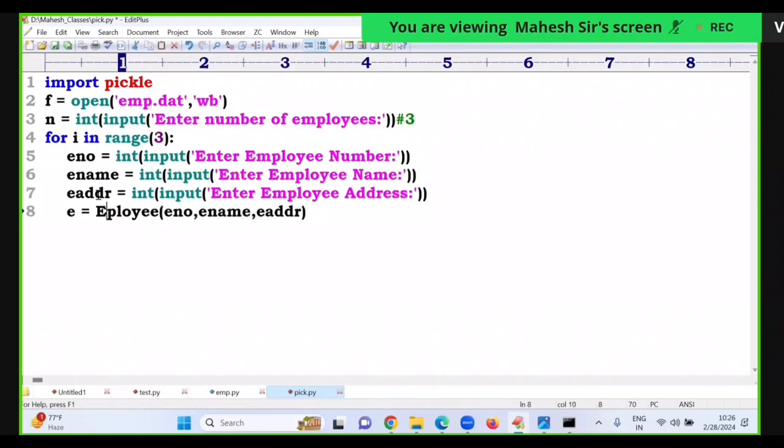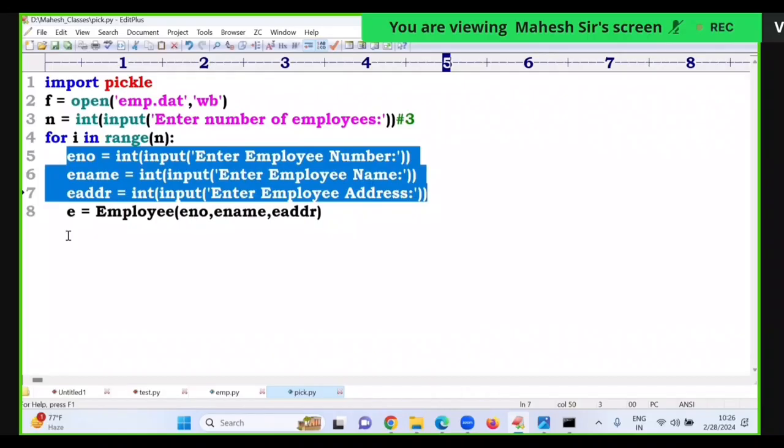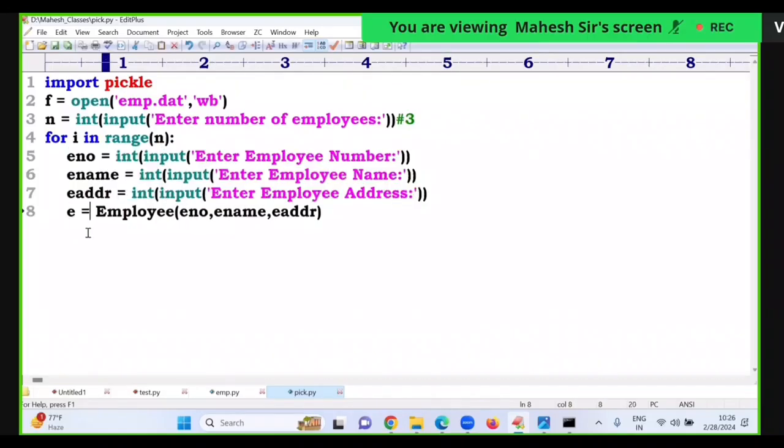This whole loop will run 3 times, because here we give n. What is the n value? 3. If you give 5, the loop runs 5 times. Every time it asks number, name, address, and the object is created. Now can anyone tell me, is it creating an employee object or not?